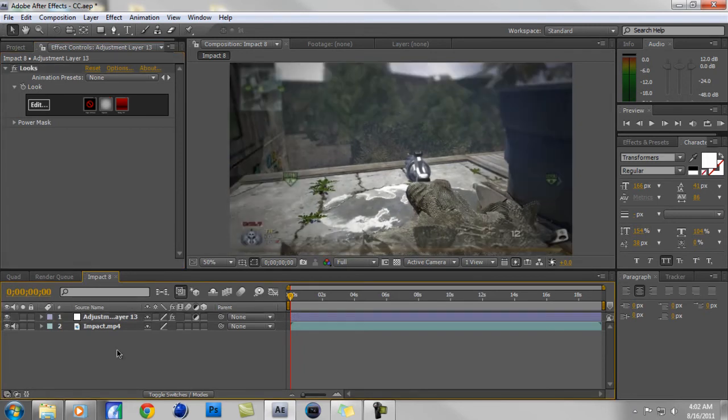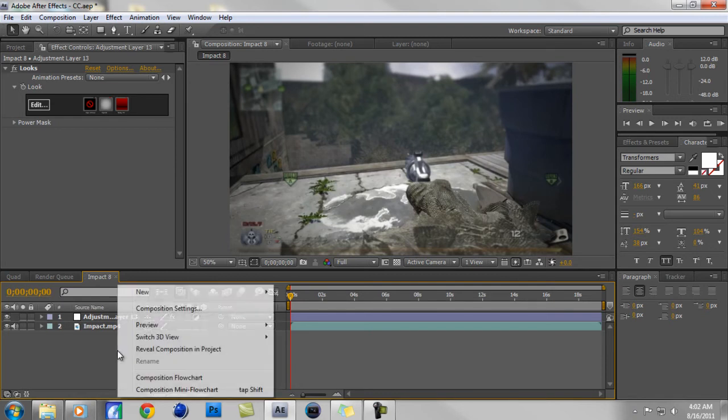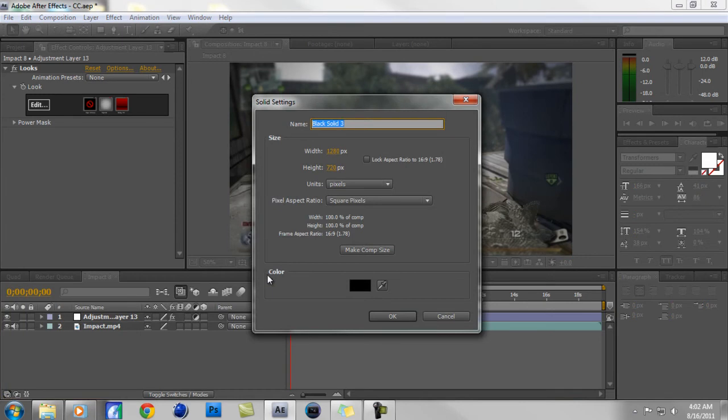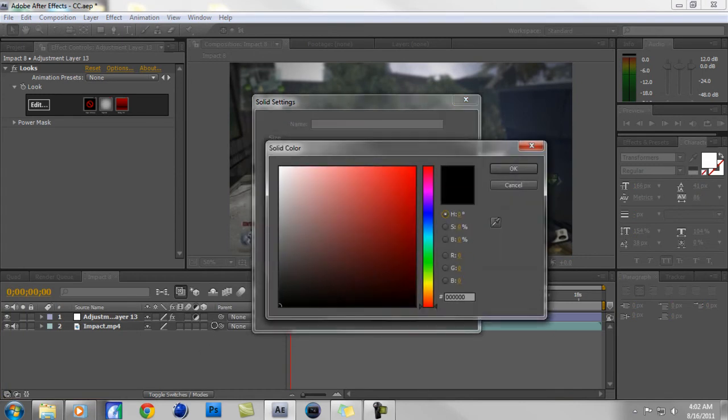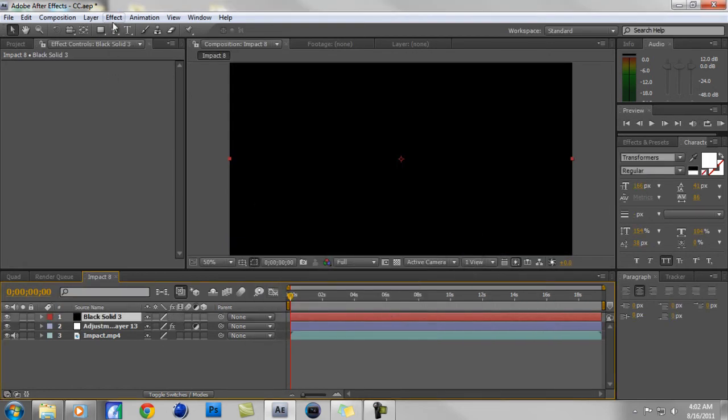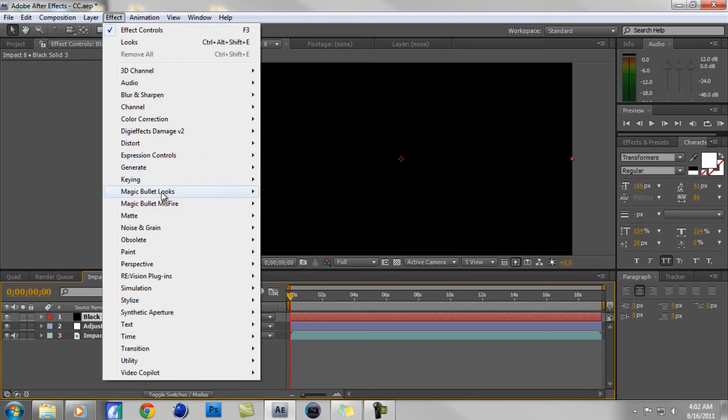Next what we're going to be doing is right click, new solid, and make sure your solid color is black, and then press OK. Then you want to go to effect, and another effect we're going to be using is Video Copilot Optical Flares. If you don't have the optical flares, again, use YouTube to try to find out how to get it.